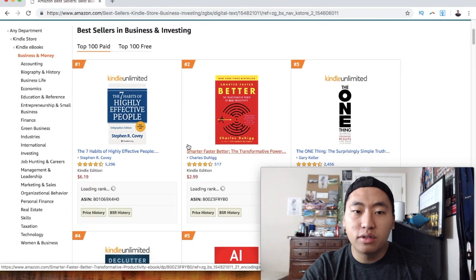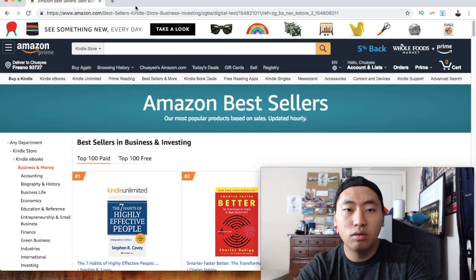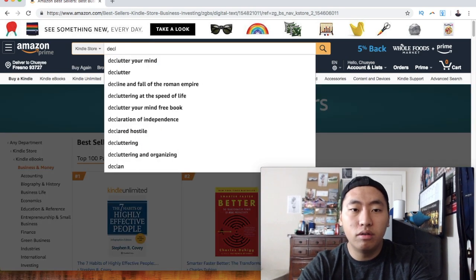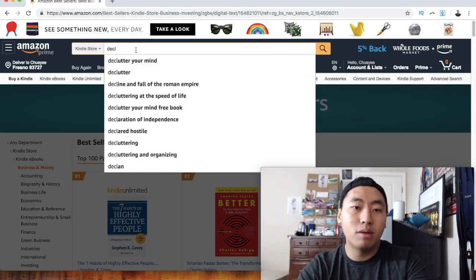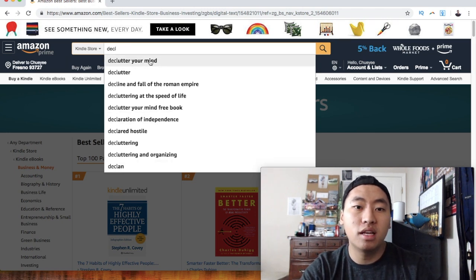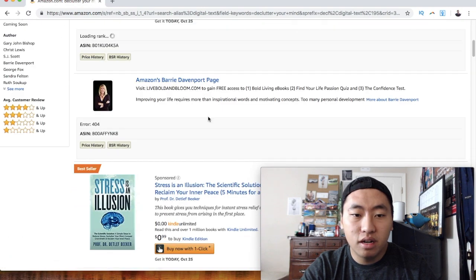So, for example, you see The 7 Habits of Highly Effective People. Declutter Your Mind, right? So that can be a good title. Even here, when it drops down, it shows you a lot of suggestions that you can write about. So you can just click Declutter Your Mind. So here you can see Declutter Your Mind.